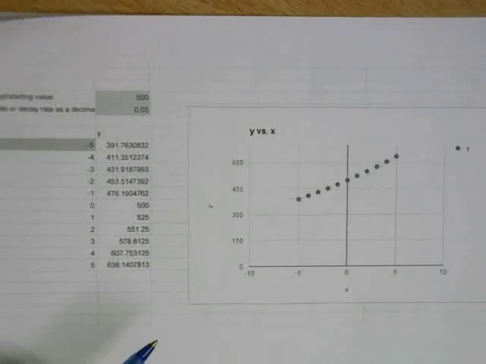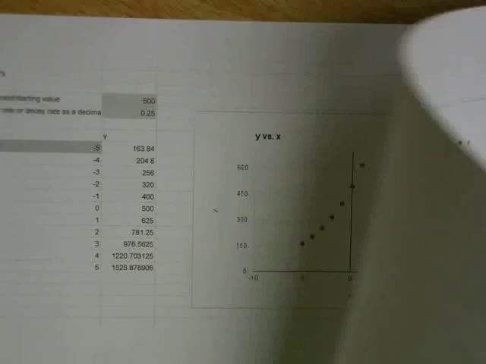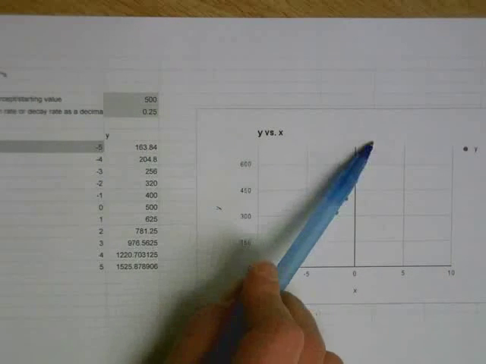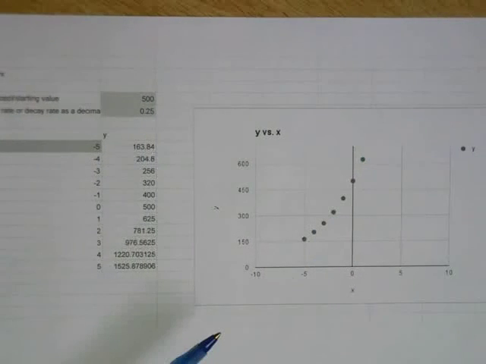But that's basically all we've got. Here, oh, here I was playing around. Here was my 0.25, 25% interest. Definitely getting higher quicker right there.